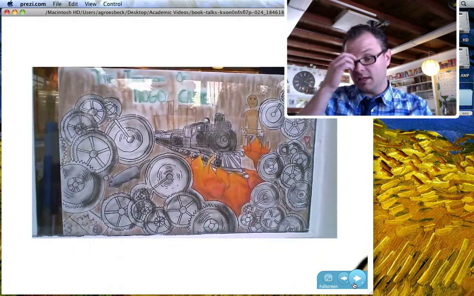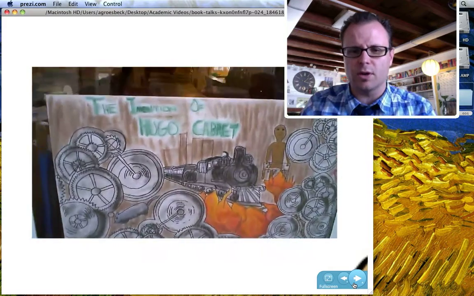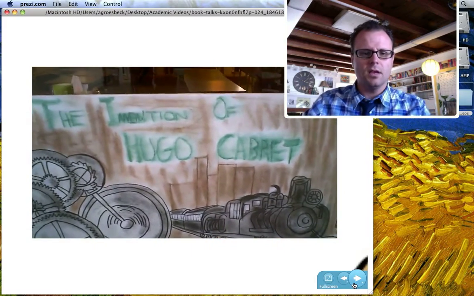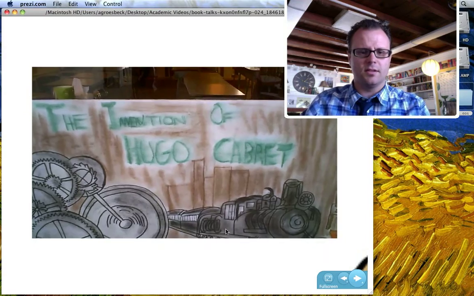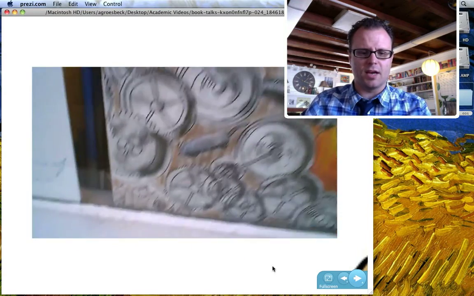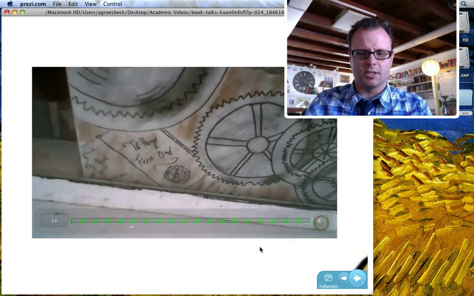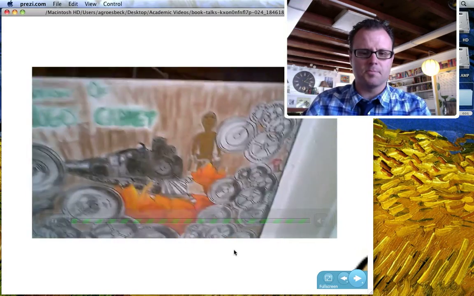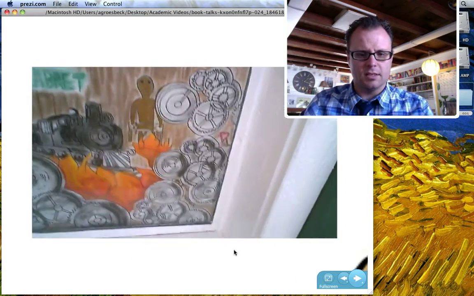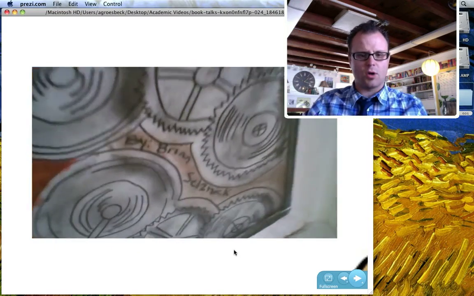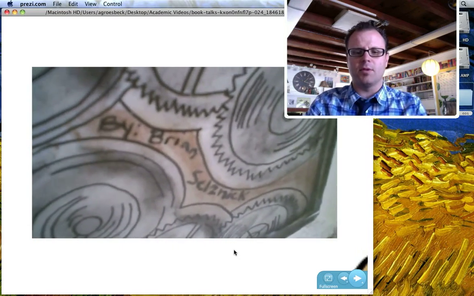Okay, now you can't really... I'm not sure if it's recording that volume, but if you look, you have Hugo Cabret. The Invention of Hugo Cabret is the name of this book here, and the author is down there in the right corner. That's Brian Selznick. So this is a good example of a book talk poster.